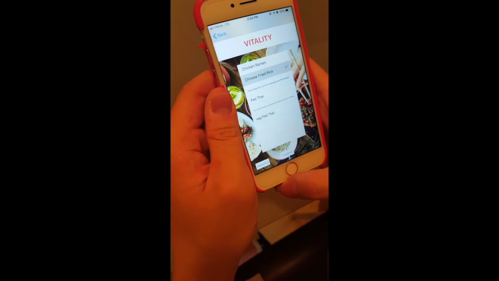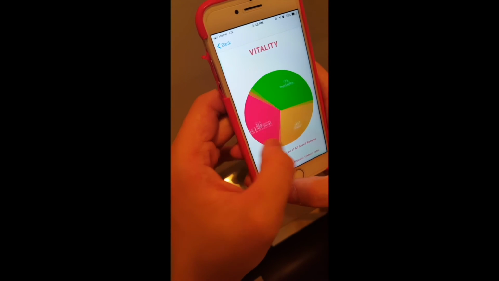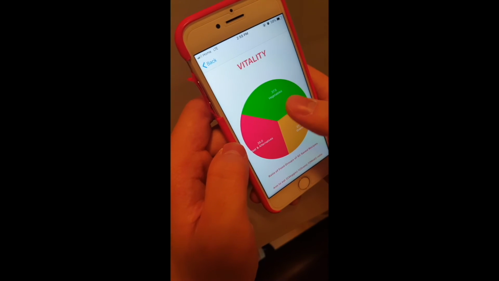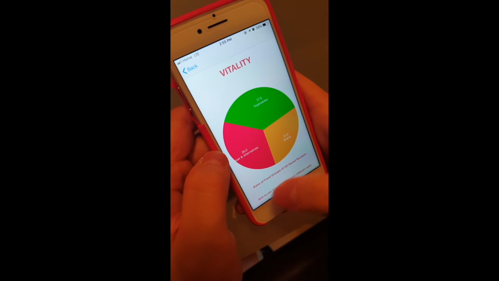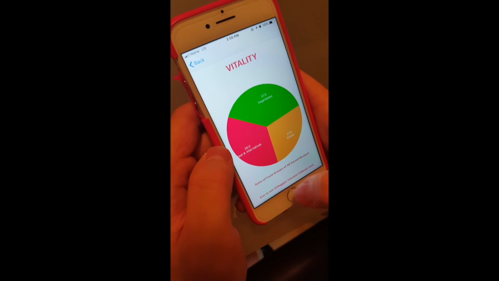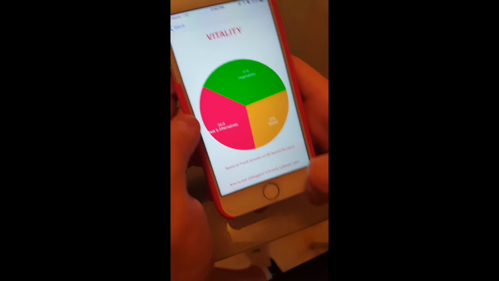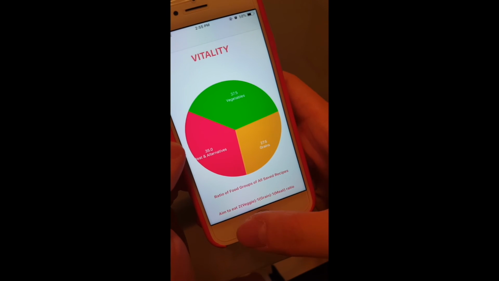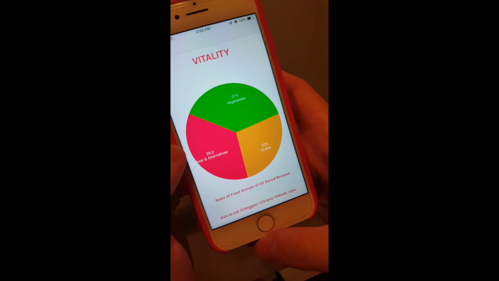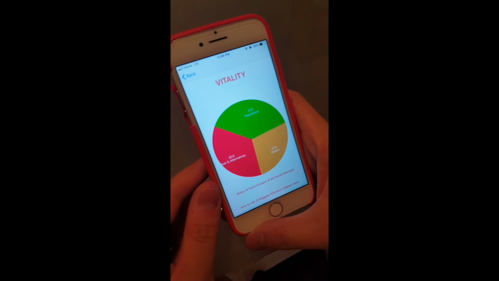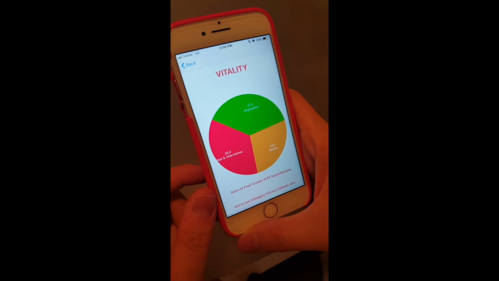I think I want to analyze how healthy I've been eating. As you can see here, I've had 37% vegetables, 35% meats, and 27% grains. It looks like I'm not eating healthy yet because I need to have a 2:1 ratio of all the food groups. Maybe next time I'll just pick a recipe that contains more vegetables and less meats.